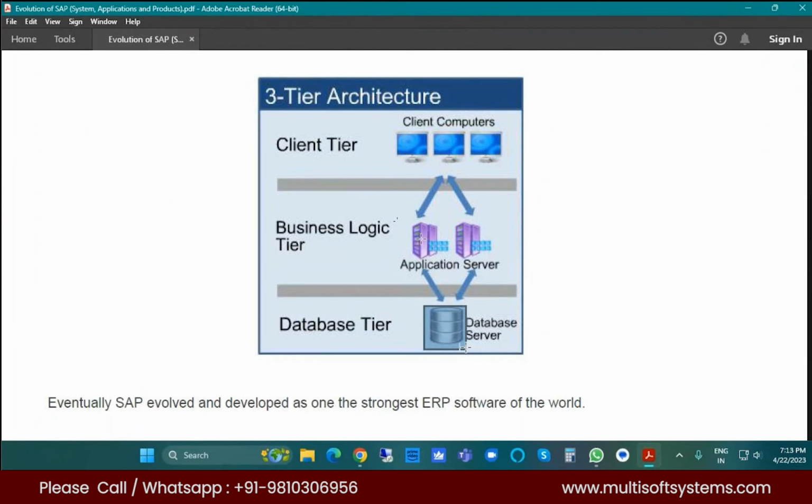The client server technology, like ERP technology, is adapted by all the companies, all the domains in the globe, but they will have their own name. SAP is using three-tier architecture. Banks will use a centralized system. The name is different, but the technology on the back end is client server technology.